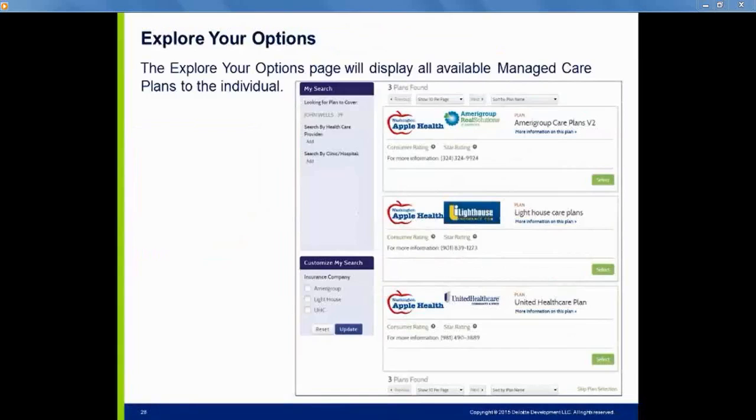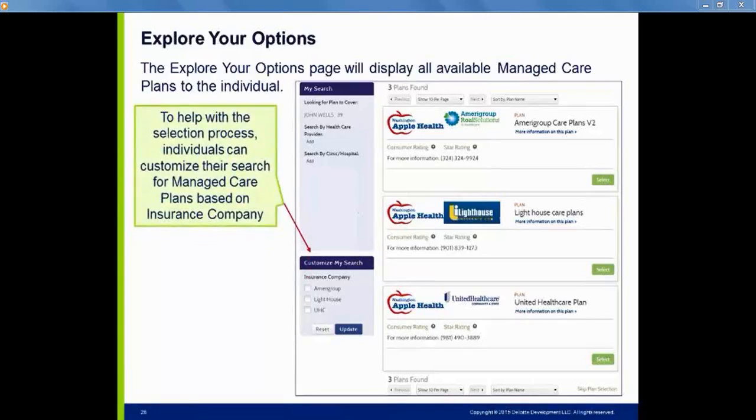On the Explore Your Options, or EYO screen, they will see which managed care plans are available to them. The managed care plans that the individual is eligible for will be returned by Provider 1 and displayed on the page. Under My Search, an individual can see all individuals who are eligible to select a plan, search by provider, and search by clinic hospital. An individual can use Customize My Search to filter by managed care plan.